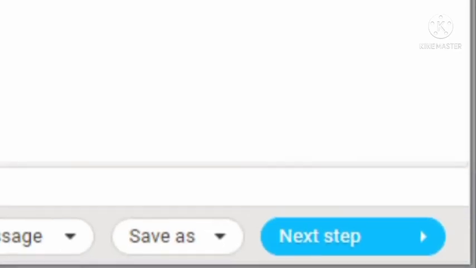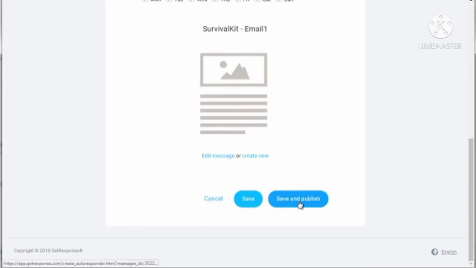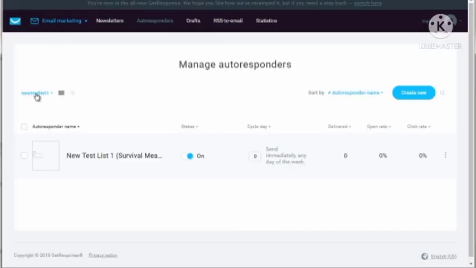So click next step, and then we look at the autoresponder. Everything looks good, and we can click save and publish. One thing you could do is up at the top here, when you click this, you can select the list, which is new test list. And it's going to show you all the email autoresponders in here. So these are all the emails.